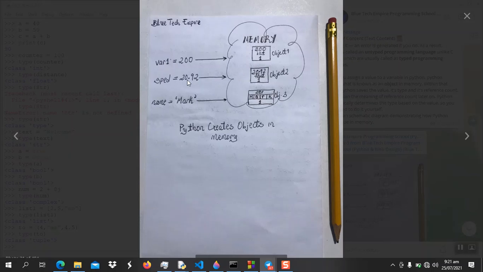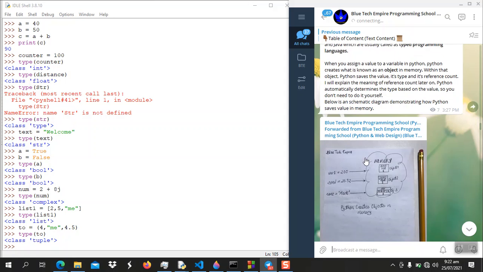In the second case, we assigned 20.92 to speed. Python actually created a float object in memory. It detected 20.92 is a float because it has decimal points, and it assigned a reference count of 1 to it. Why? Because only the tag speed points to this object. We are going to look at that in more detail. If you create a string called mark, Python creates a string object in memory and assigns a tag, a variable name, to it, and a reference count of 1 because only name points to that object in memory. So that's just an example.